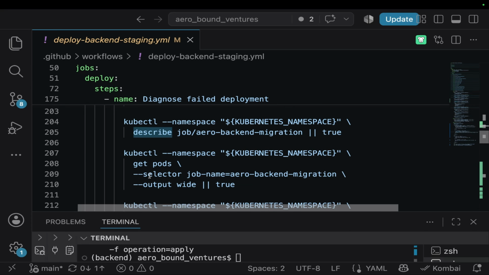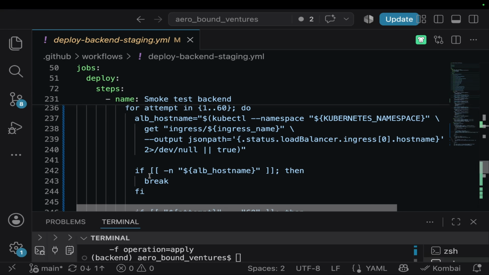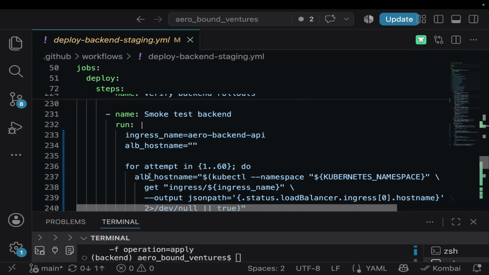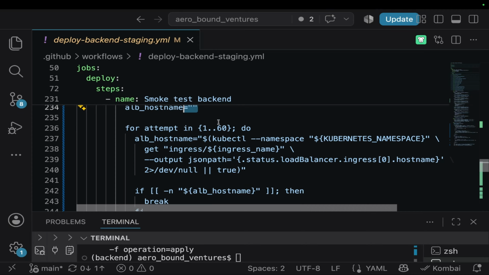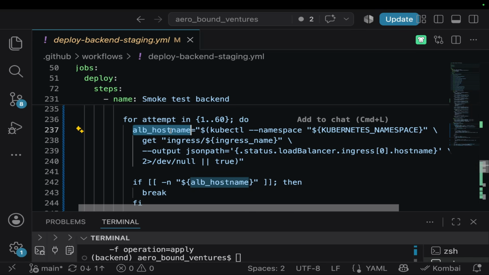Let's now move on down here. Sorry about that. Okay, we have this. So it says smoke test backend, with a few changes. We have the ingress name being error backend API, then the host name. At this point, the host name is not known, so it is an empty string. So we do an attempt. Do 60 attempts. Think of this as a for loop. So we do 60 attempts, and then we try to build that ALB host name.